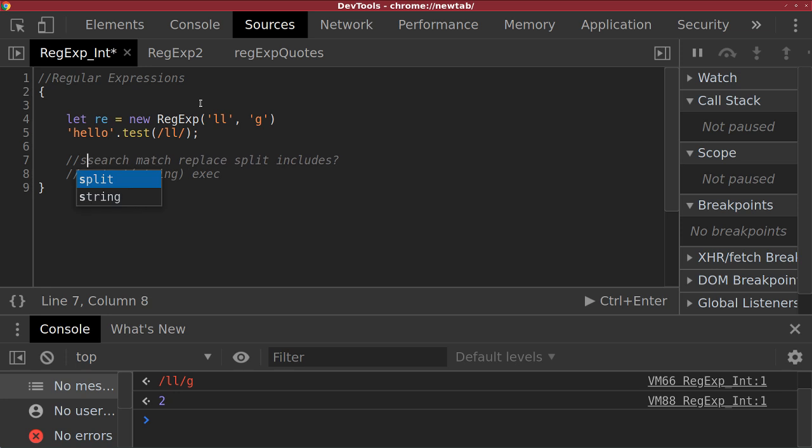Whereas search, you call it on the string, and you pass in the regular expression. So those on line 7 follow that format: string dot method regular expression. The other two are regular expression dot method. Just be aware that there are two different ways of calling these regular expression methods. I haven't got a good way to remember them.